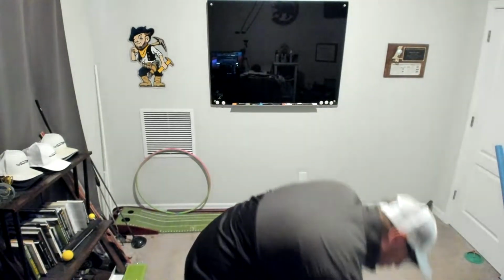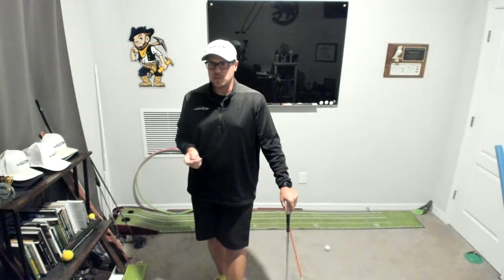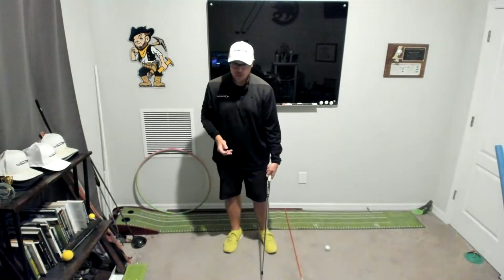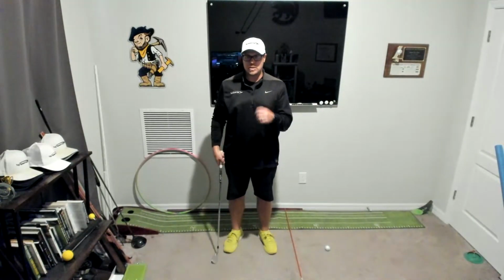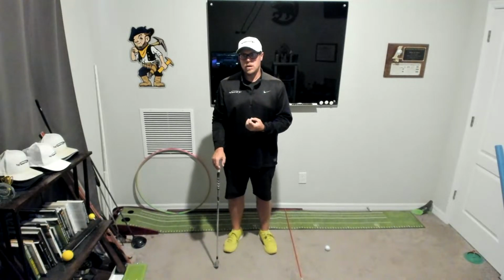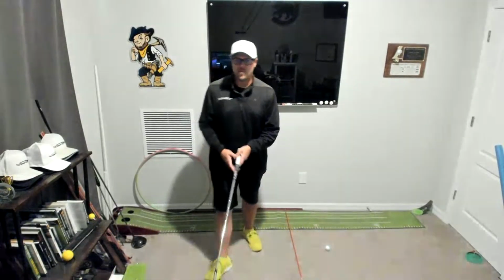I mean, you just have to train it. Having the hands forward has been proven. They've done studies on it. It's been proven to help people get into a better impact position, a more hands-forward position at impact. Because this is, in my opinion, kind of the plague of golfers.